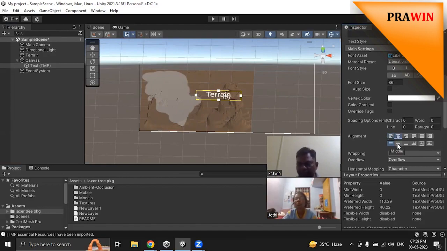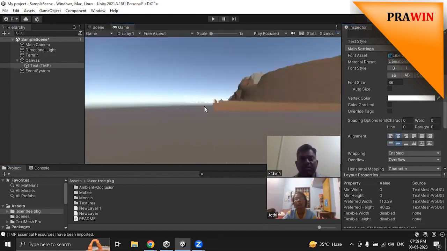And also this middle is there. So you will make it middle. Now if you see game view, see here. Terrain is written here. It is at the center. Means this will be yes.